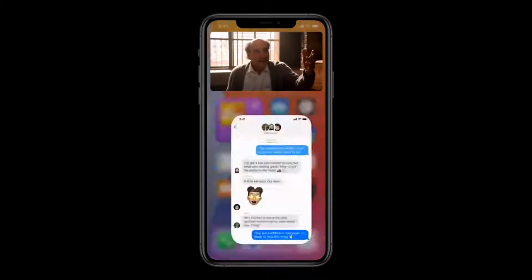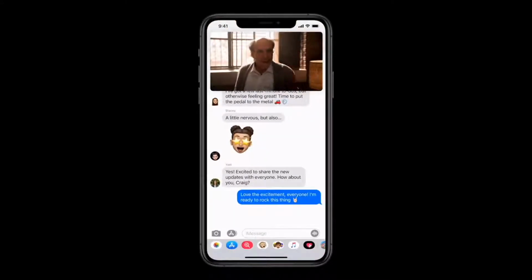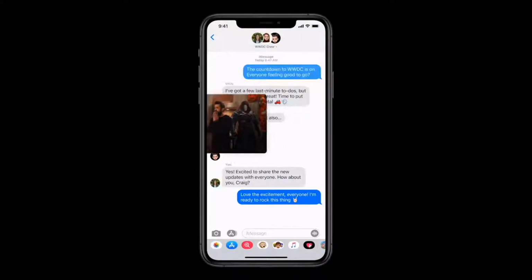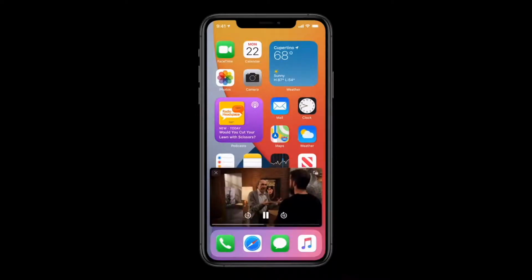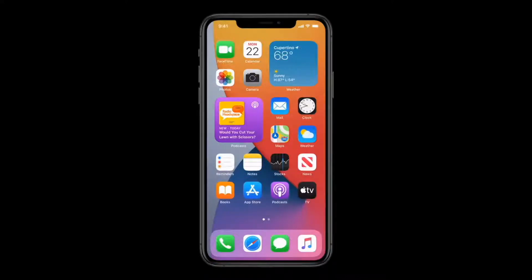And as I move between applications, it stays with me. And what's cool is I can also swipe it to the side and the audio keeps playing when it's off screen. Now, here on the home screen, I can bring it back out if I want. And I have controls to get back to full screen playback, or I can just tap the X to close it. And that's picture-in-picture video.